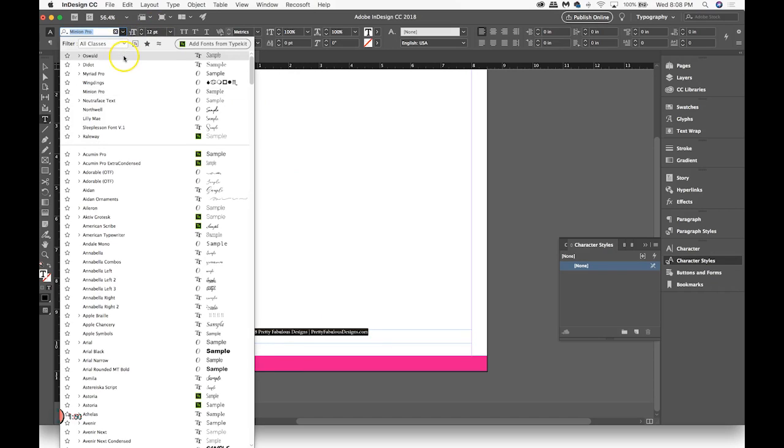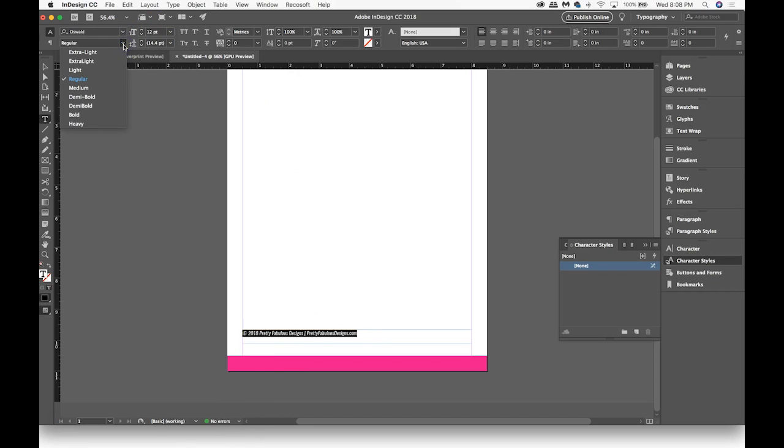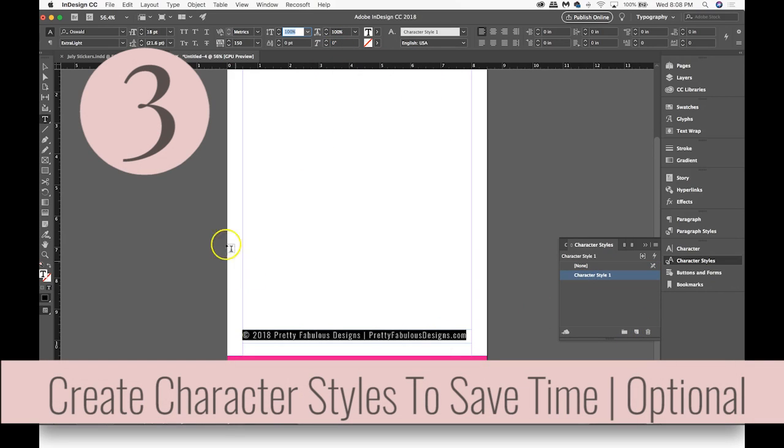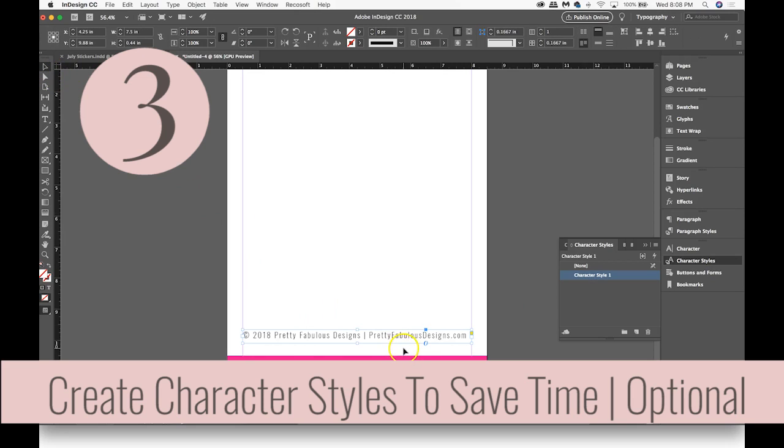and I'm going to make sure this is in a font that I actually like. So we're going to select Oswald, and we're going to select Extra Light, and I'm going to say this is 18, and I'm going to say this should be 150. There we go. I'm going to add this character style just so I don't have to select all that again.